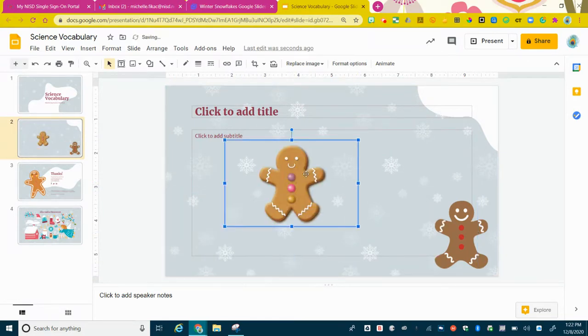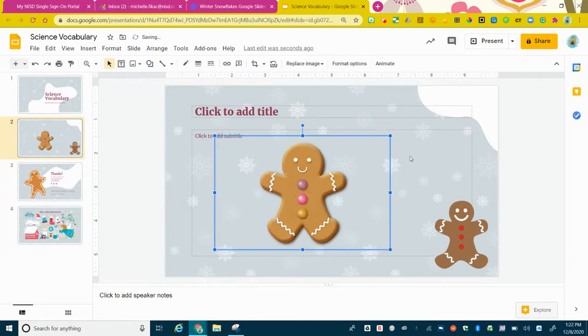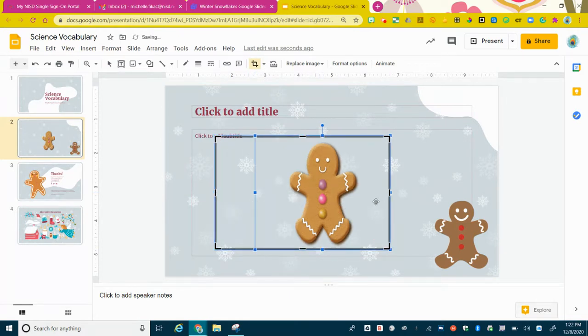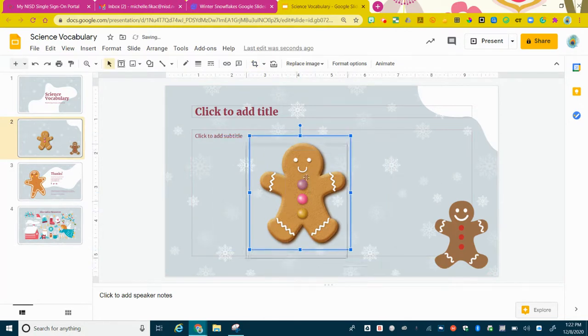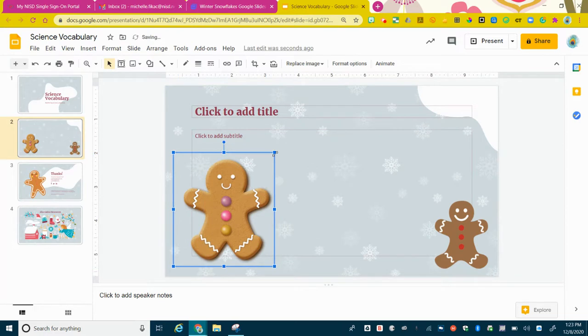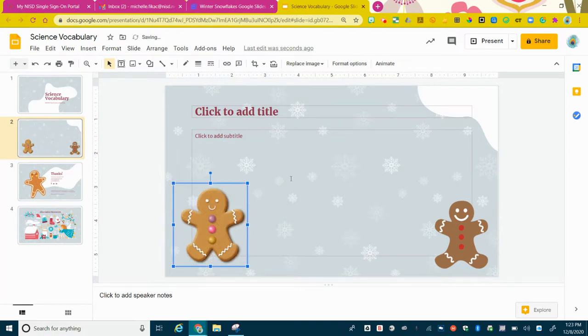Now I want to show you one more thing while I'm here. I'm going to go ahead and just resize this. Notice there's a lot of white space around this. Right here is our crop image button. I'm going to go ahead and select that. And now I can use the sides to tighten up my image and get rid of the space around the sides, just like that. So now my image is a little bit tighter. And so that's just another little tool to add to your toolbox.